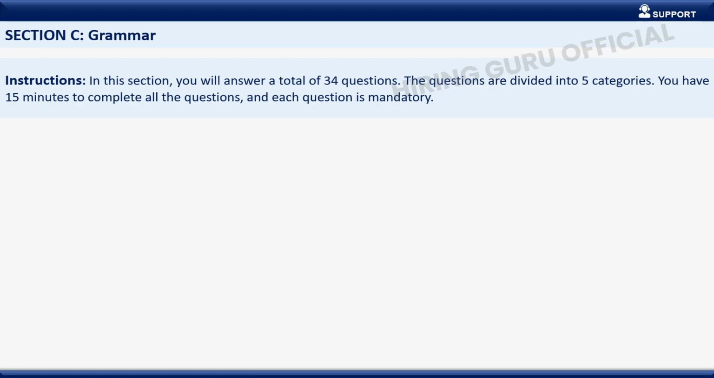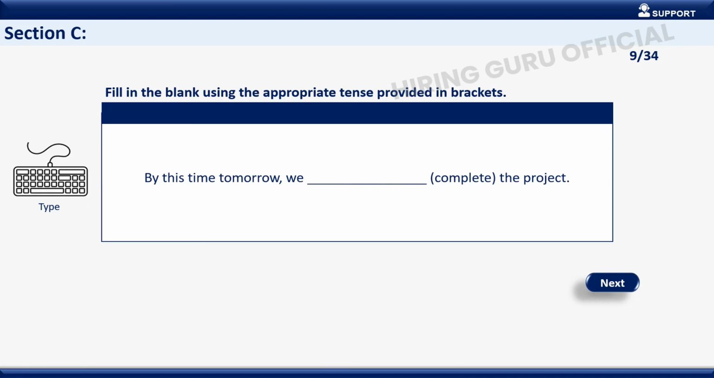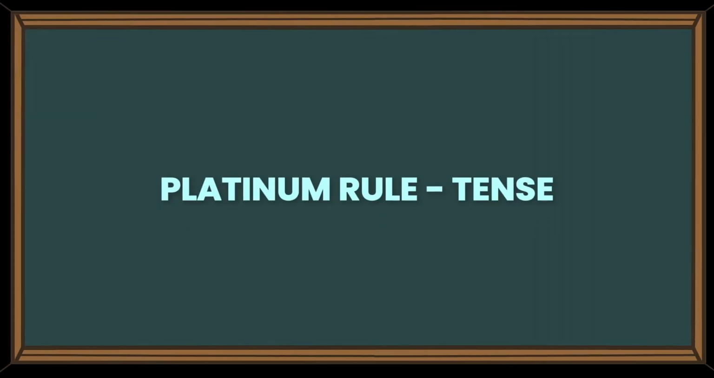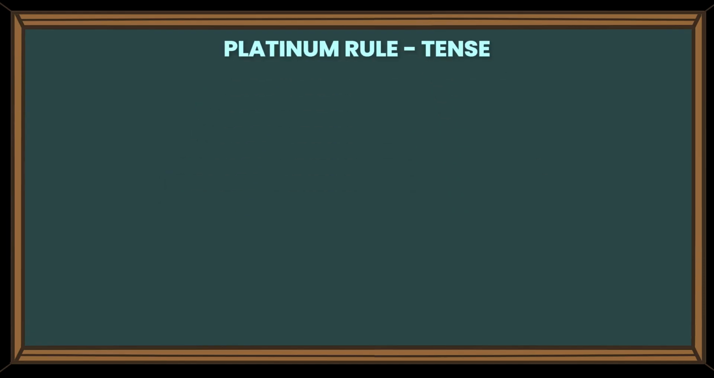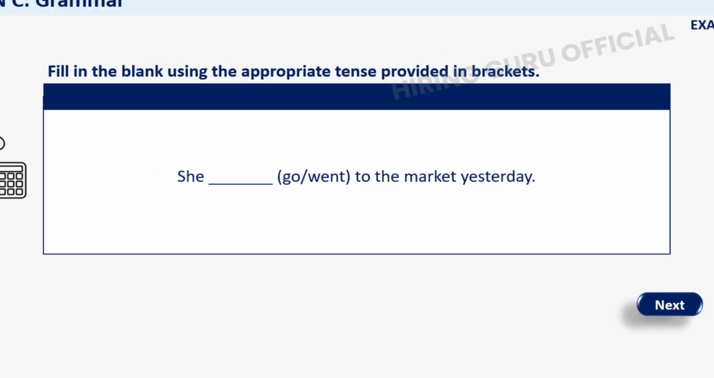Okay, so let's move on to our next category. You will get 8 more questions and your task is to fill in the blanks with the correct tense given in the brackets. Let me again show you a sample of how the fill in the blanks will appear for this category. Let me share another easy trick to help you tackle fill in the blank questions with the correct tense. The first thing you need to do when you encounter such questions is to identify the time clues in the sentence. Simply check if the action happened in the past, present, or future. Once you identify or spot the time clue, half of your job is already done.